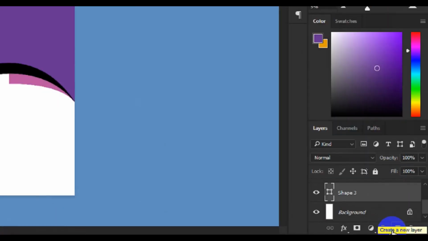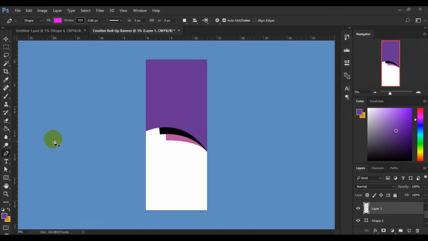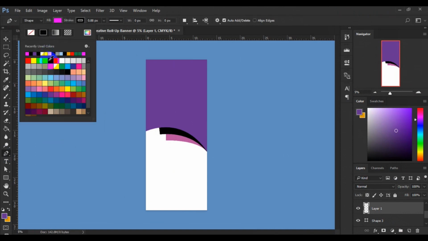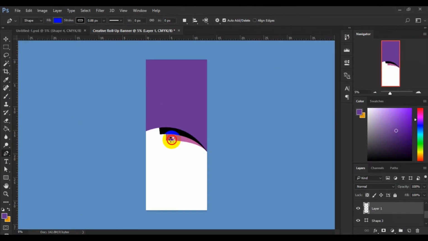I'll come down below here and make a new layer again, and I'll grab my pen tool. In this case, now I can change the color, and I'll make a new part. I have to take it down below.